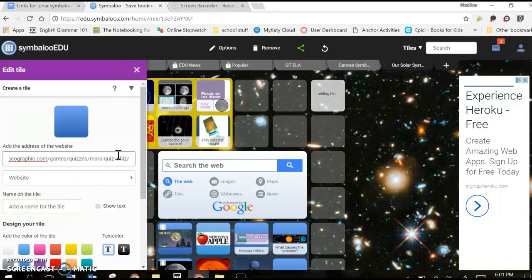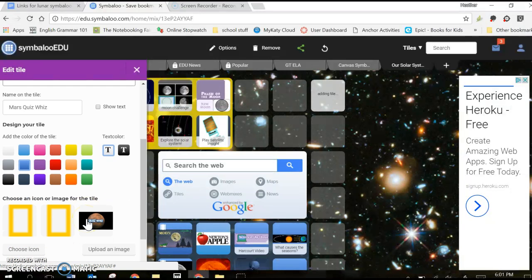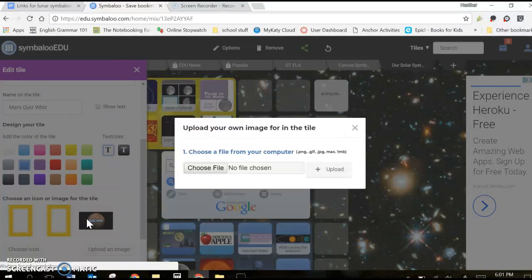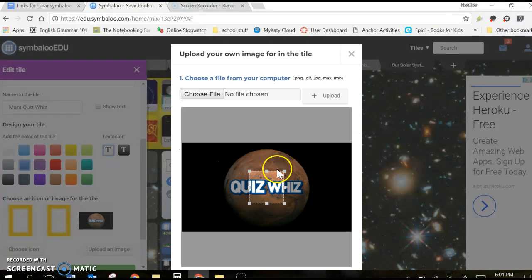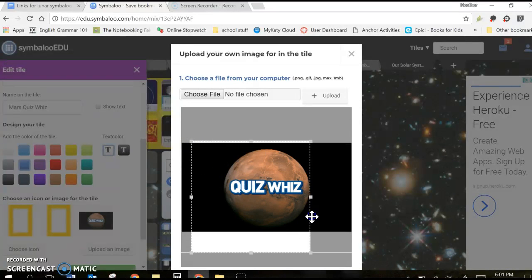I copied my link from my page. You could copy it from the address bar on the website. It doesn't matter where you copy it from as long as you have it. This one already is recognized by Symbaloo. It's Mars Quiz Whiz. I don't like that picture. It's kind of lame. So luckily they have a picture for me that I can already use. It's ready to go. You have to give it a minute sometimes to load. It doesn't always pop right up for you. Not sure why that did that.